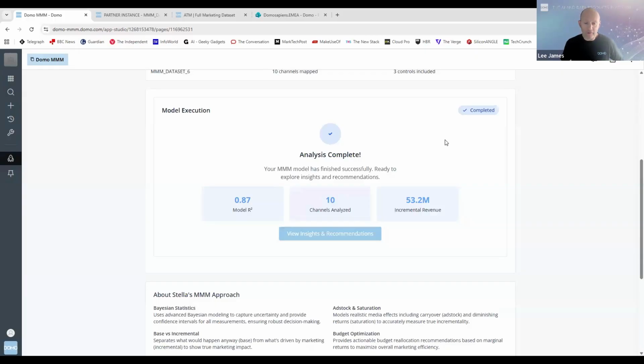So now that the analysis is complete, it took around about 6 minutes. As we can see, it's analysed the 10 channels. It's given a model R2 rating of 0.87, and I'll come on to what that means in due course. Anything over 0.8 is good. It also shows that, based on those 10 channels, the actual channels generated $53.2 million worth of incremental revenue.